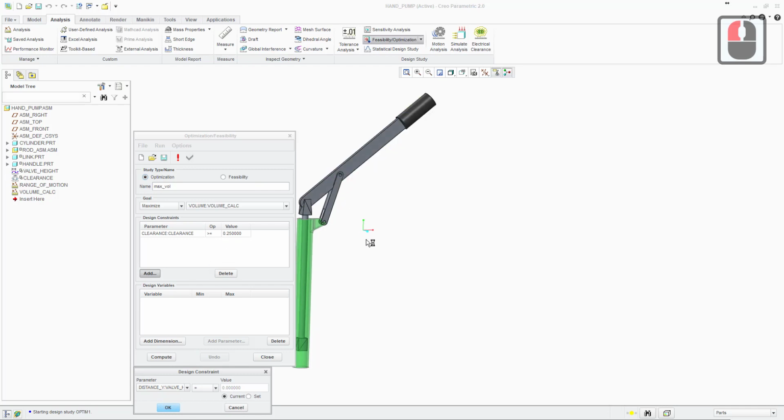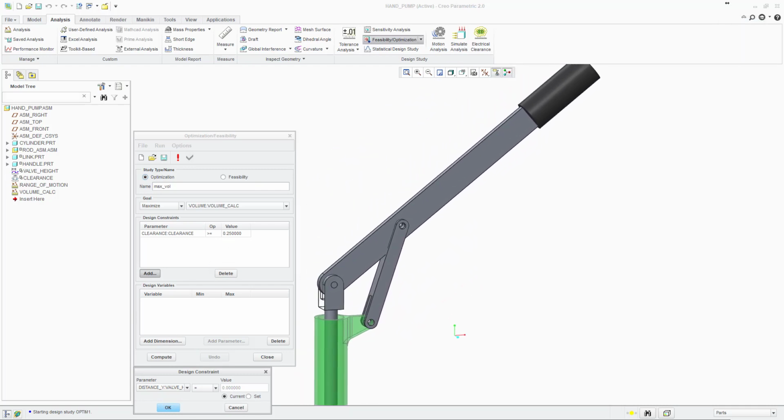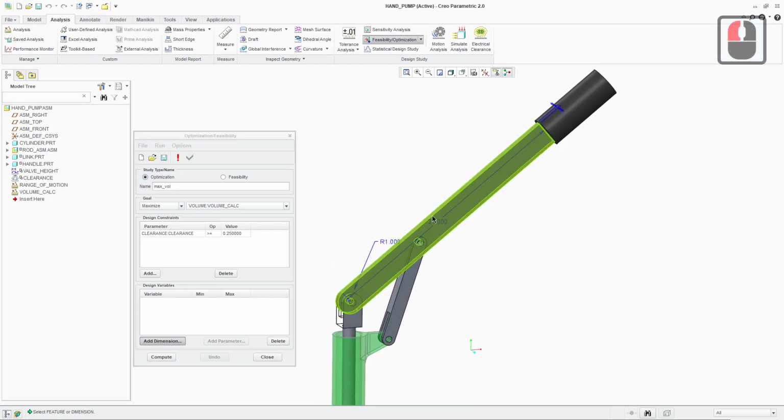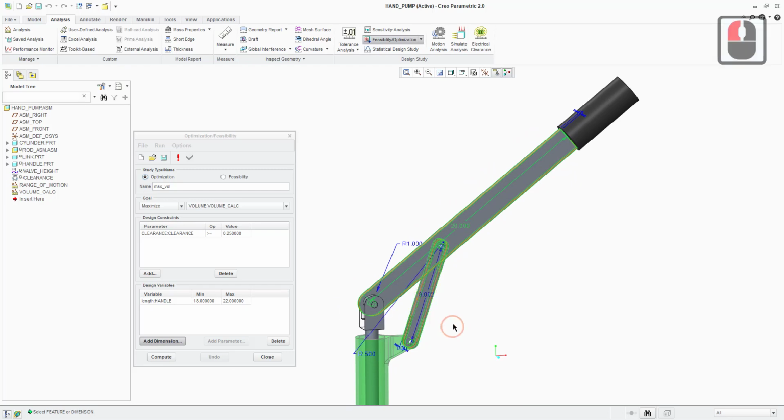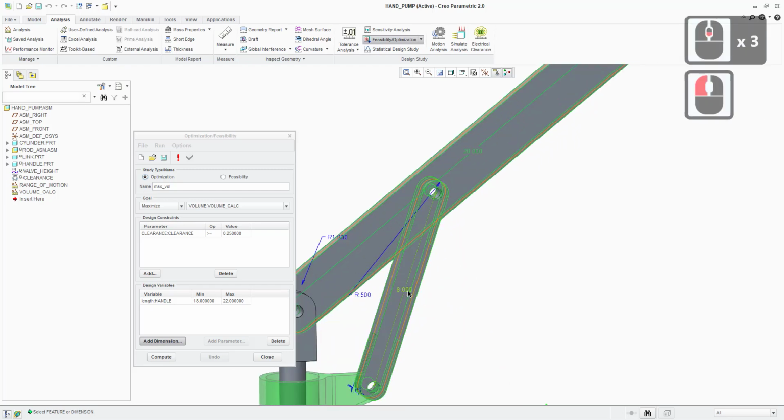So the next thing that we need to do is tell the system which dimensions we're going to allow it to vary. And the way that we do that is add dimension, and if we select a part in the window here, you can see that its main governing dimensions become visible. So we're going to allow the system to vary the length of the handle. So if we just select the 20 there, that corresponds to the length, and then we're going to allow it to vary the length of this link as well. So we'll click the link, and the length there is 8 mil currently. So we're going to select that, and you can see that these are appearing in our table there.